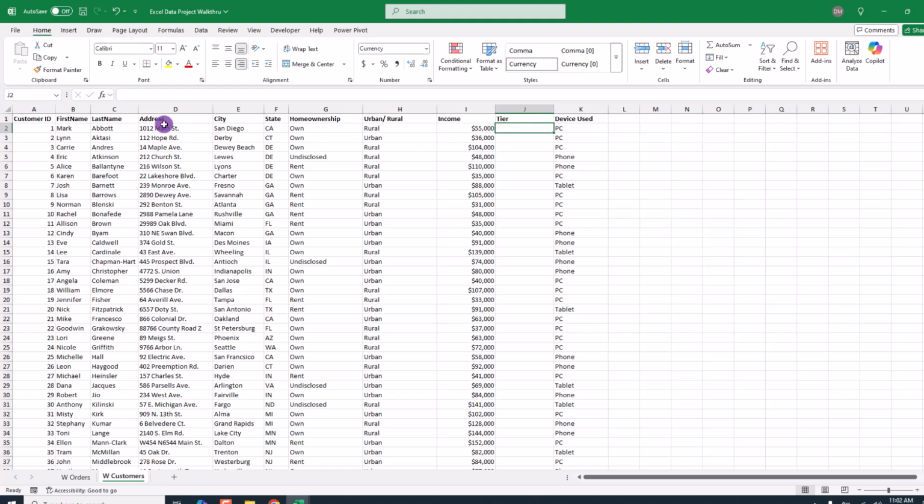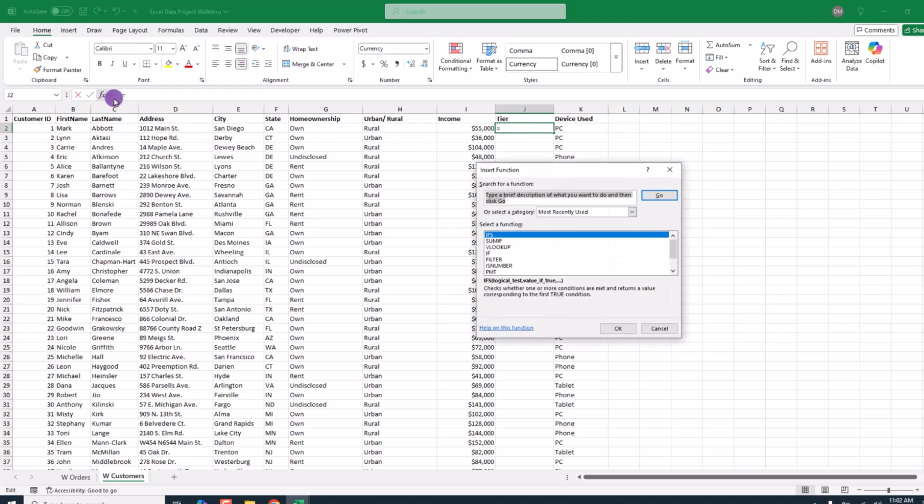So let's cruise over here and click on our FX icon. And we can do a search for the IFS, click Go. And yes, I know it's there. I'm just showing you what to do. And I'll then click OK.